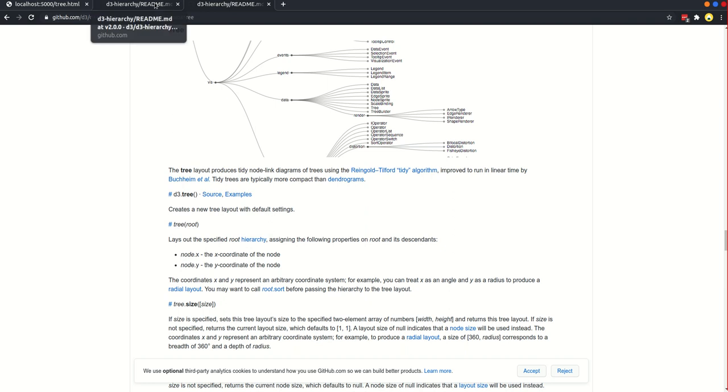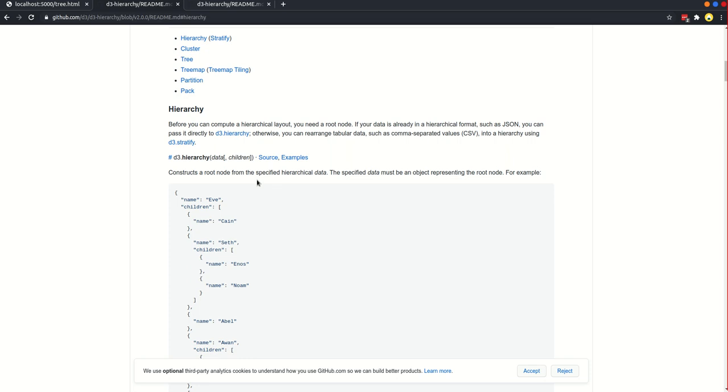So all this information is on d3js.org. If we go to d3.hierarchy, so we pass our data into the hierarchy and it constructs a root node from the specified hierarchical data. The specified data must be an object representing the root node. Okay, so we're going to pass our data into this and it's going to wrap it up in a way that we can use in our tree graph.